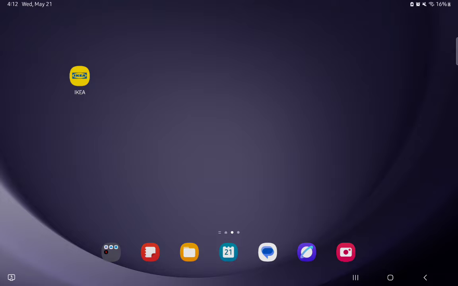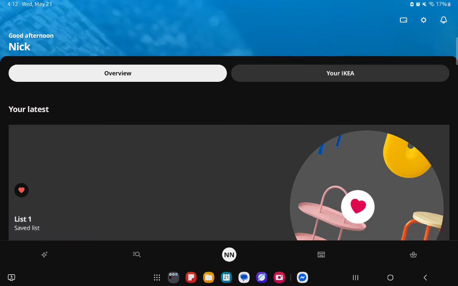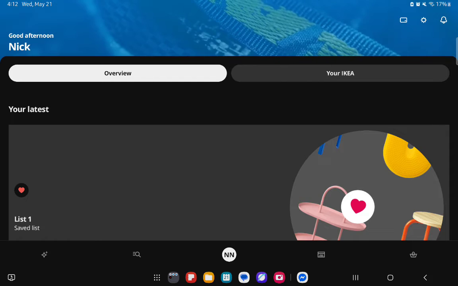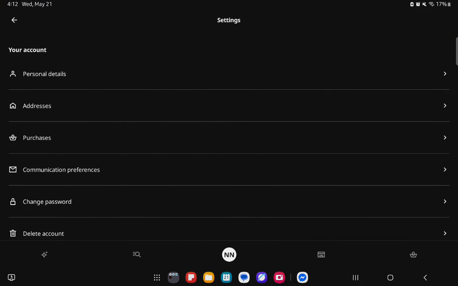The first thing you need to do is enter the app. Once you are done with that and you are in the home page, you can just look in the bottom of your screen and press on your account section there. Now you can just look in the top right corner and press on the settings. Once that is done, you can just press on personal details.